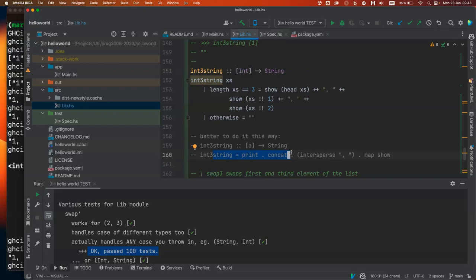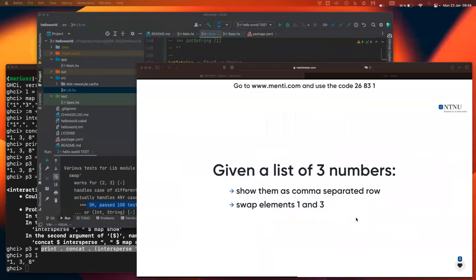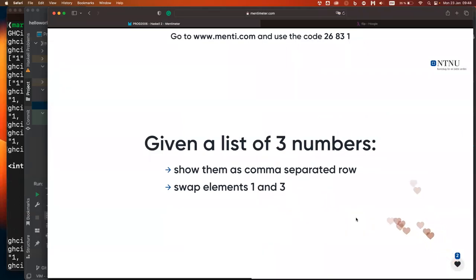For one, it will produce just one. For one, two, it will produce one, comma two, right? So if you want it to only work for three, you would have to add the guard here as well. Okay, I will commit that after the class so you can review it in more detail.